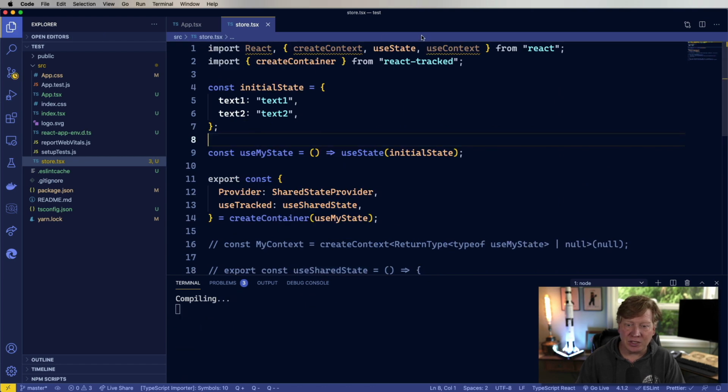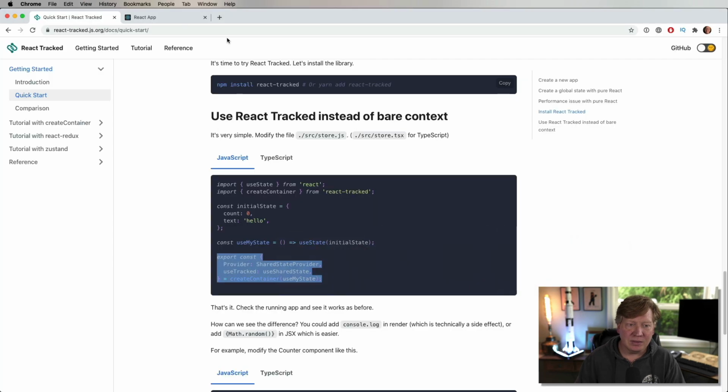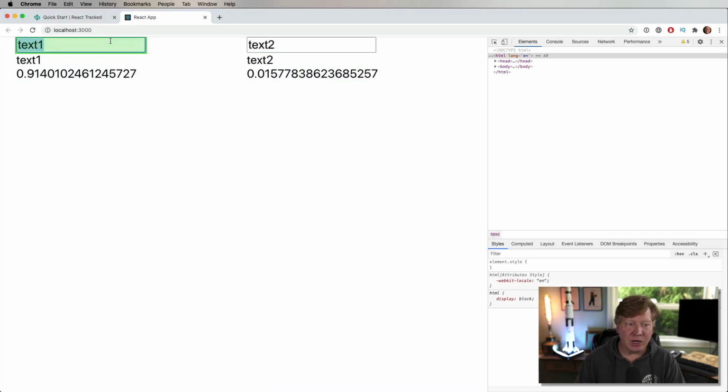As you can see, a couple of things are now unused, which is fine. We can keep that around. And now when I make a change here, nothing changes over there. So it's tracked, which is tracking what text2 is looking at. When this component is only looking at text2, right, then react-tracked is smart enough to say, okay, it doesn't need an update. And let's actually give that a test.